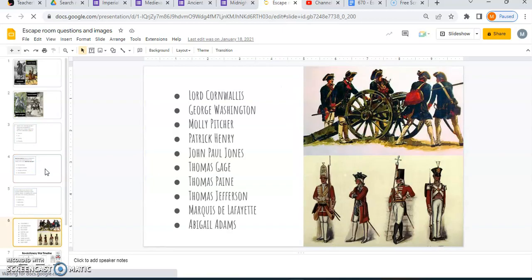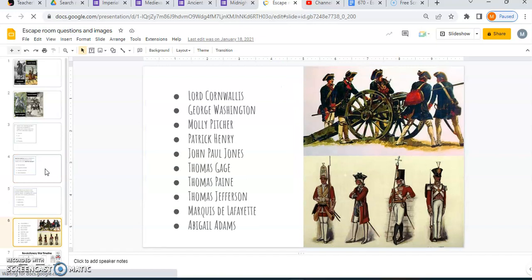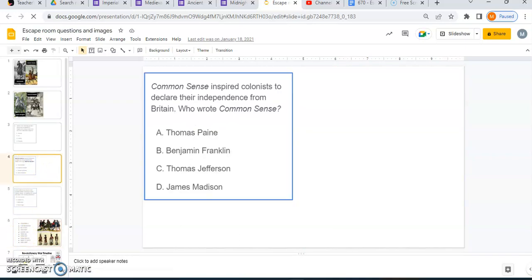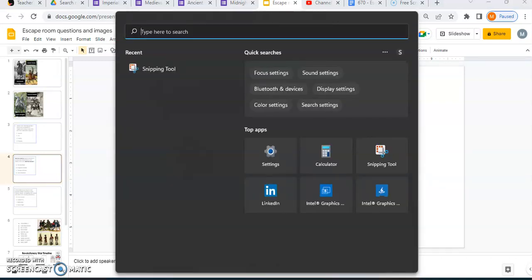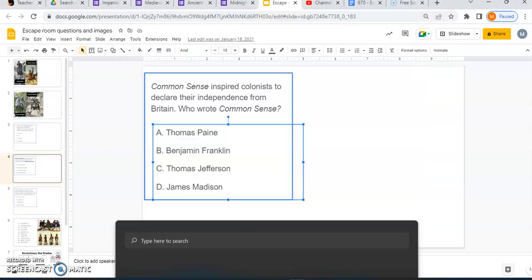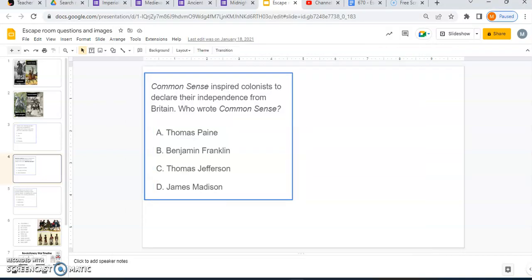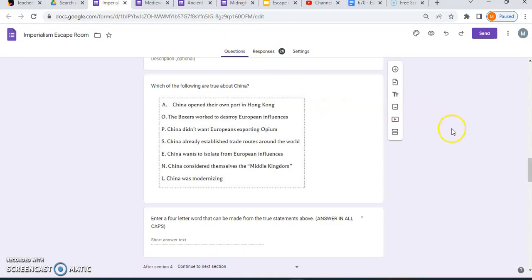and so forth. When finished creating your images in Google Slides, you can open up the snipping tool by simply searching in your toolbar for a snipping tool. This will allow you to select an image on your screen, and it will create an image that you can then use in your Google Form. There are many other questions that you can do using the same strategy.